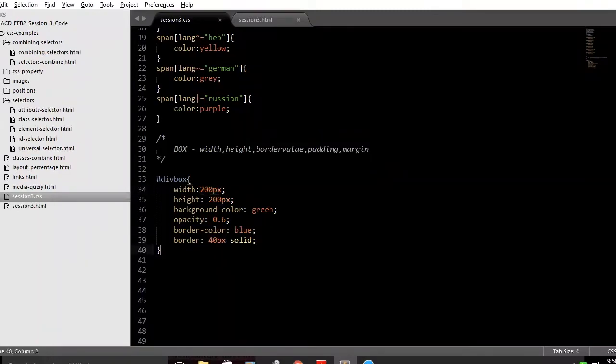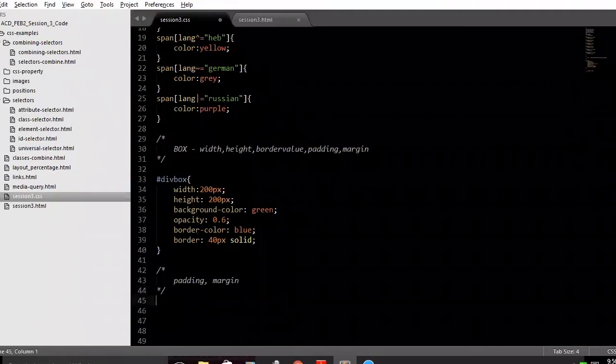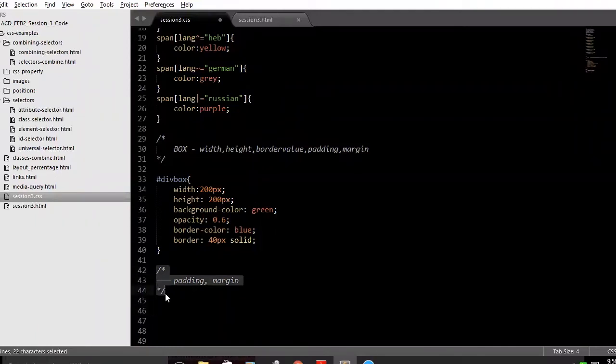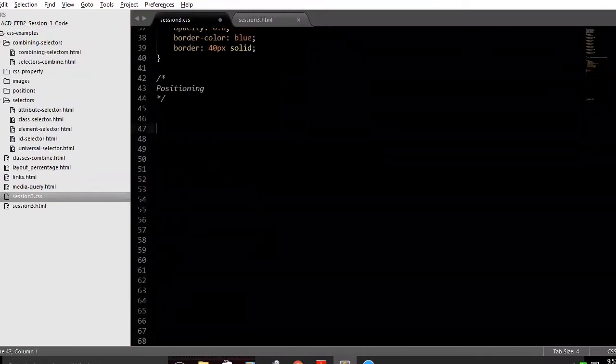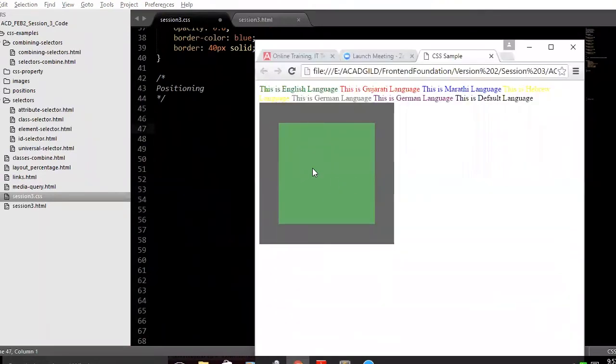Now, let's take this concept and let's understand the padding and margin. Padding and margin are very much useful in styling and aligning the HTML elements. So there are concepts called padding and margin. Okay. So for that, you need to understand one thing. Before we go here, let's understand the positioning of the element. Okay. So at this point of time, you are seeing this div is placed here because it's the default positioning of HTML elements.